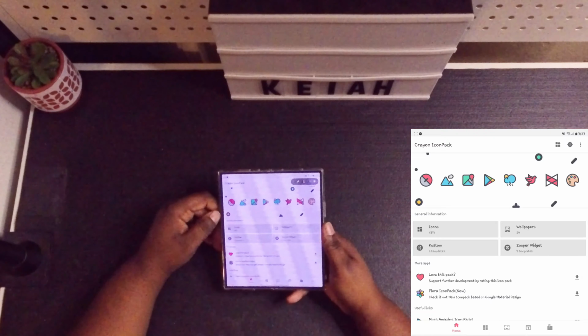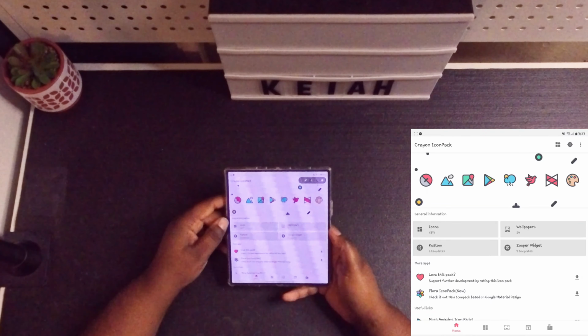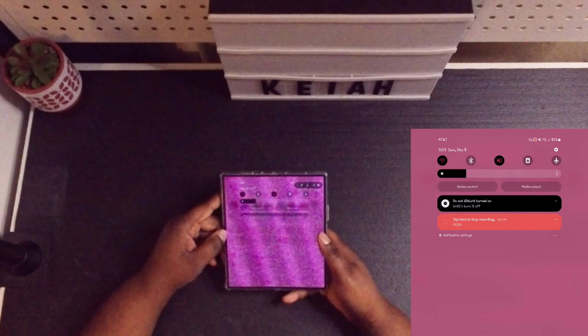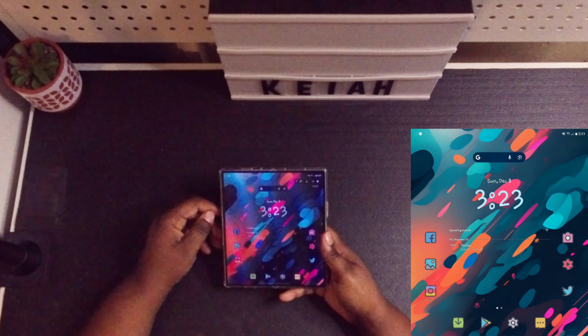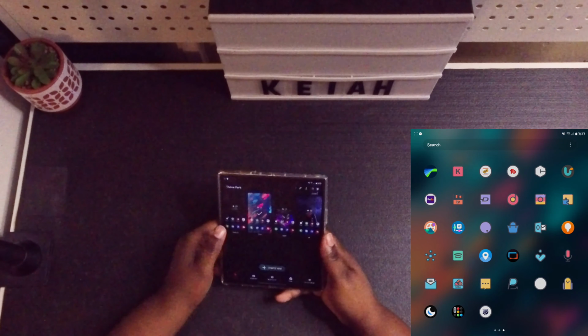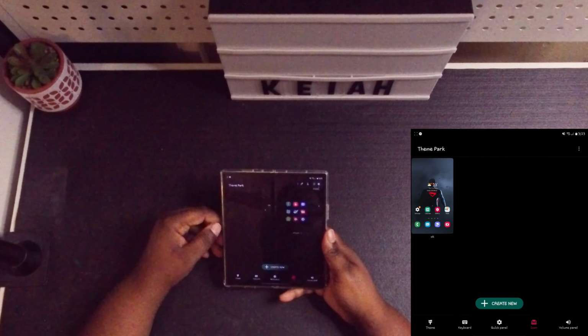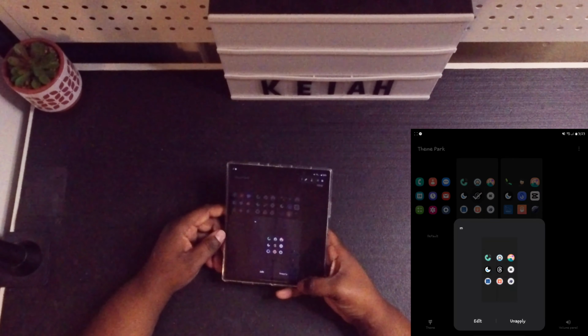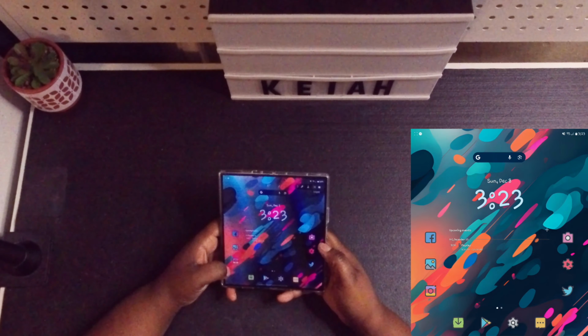Crayon icon pack. I'll make sure I drop a link in the description to where you can go download this icon pack for yourself. But that is the icon pack I'm using. And like I said, I'm currently using Theme Park to install the icons. As you can see on Theme Park, there's the icons.